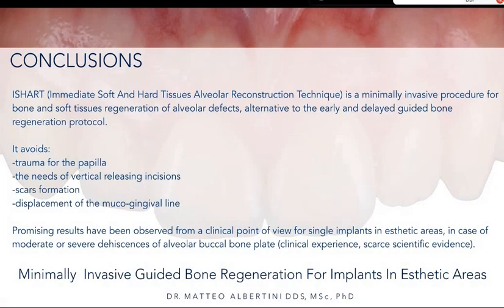I want to highlight that this technique avoids trauma for the papilla, as well as the need for vertical releasing incisions, scar formation, and the displacement of the mucogingival line in most of the cases. I want to add that promising results have been observed from a clinical point of view for single implants in aesthetic areas, in cases of moderate or even severe dehiscences of the alveolar buccal bone plate.